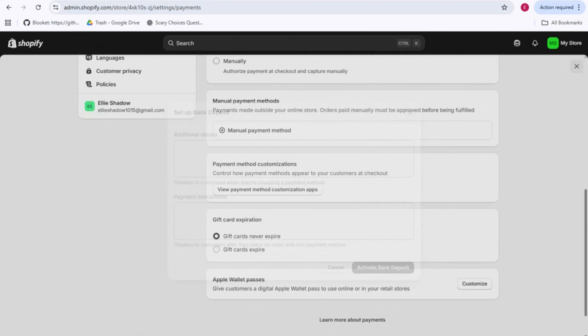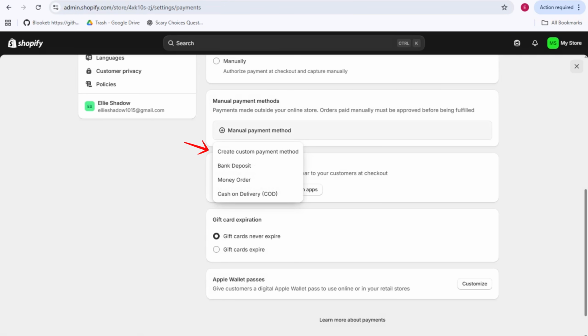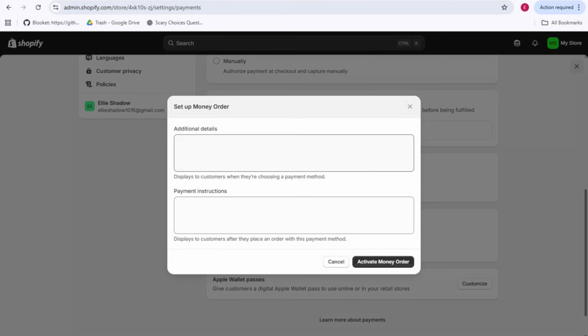If you are also not satisfied with the bank deposit, you can choose the money order. Money order in Shopify is a manual offline payment method. It means the customer does not pay with a card online. Instead, they send you payment outside Shopify, usually through a bank, post office, remittance center, or mail payment.